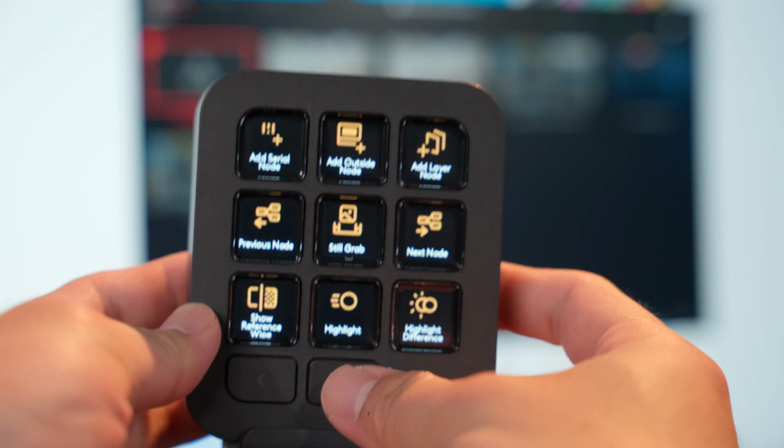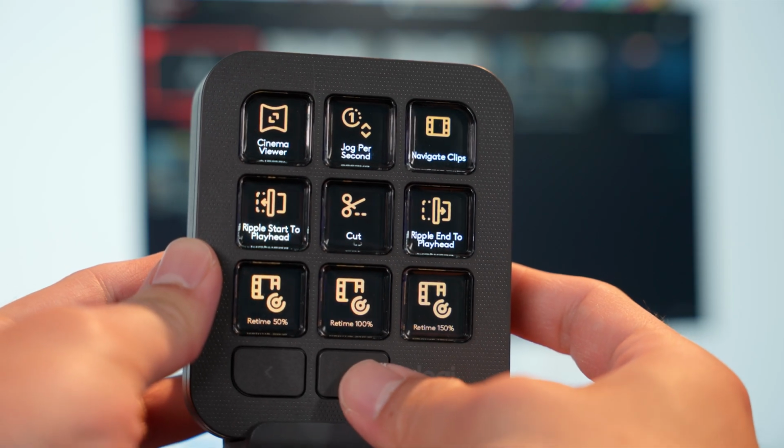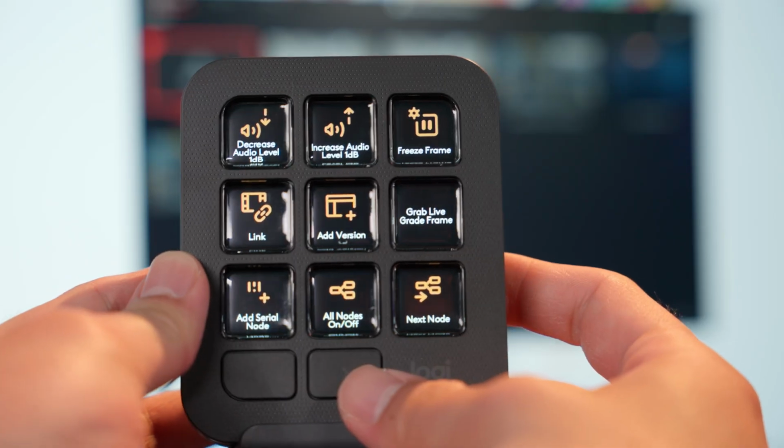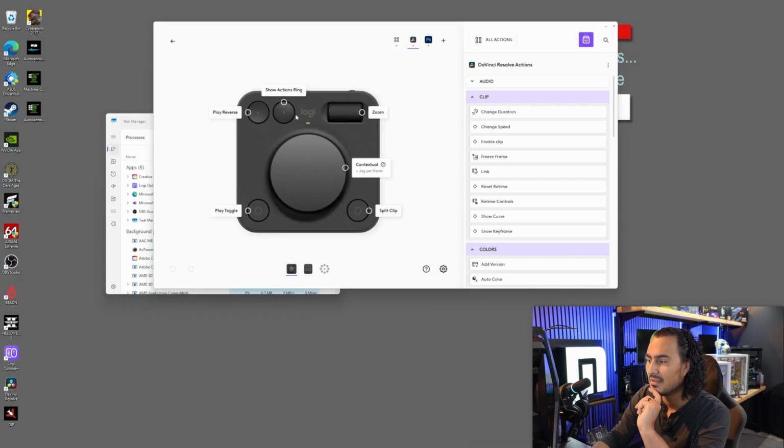Other devices similar to this, you actually have to use these screen buttons to scroll through the different pages. So that means you could be losing anywhere from 2 to 3 different customizable buttons just dedicated to scrolling through, which is kind of disappointing. So the fact that there are dedicated buttons for that, so you have the 9 dedicated customizable screen buttons for your app, is really nice.